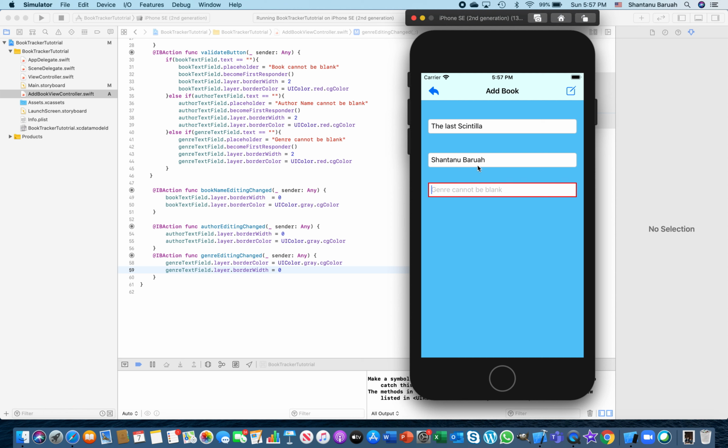And I press this again. This is blank, so I'll make it fiction. Great. So this has worked so far the way we want to.